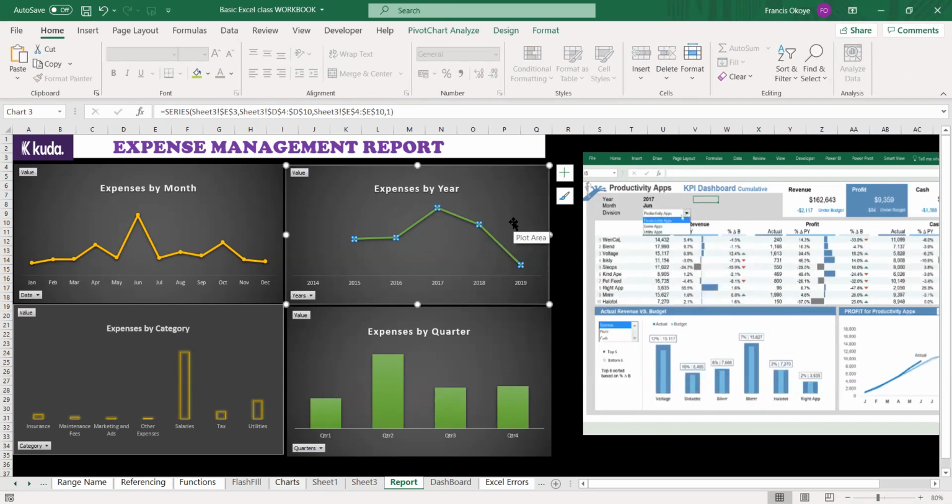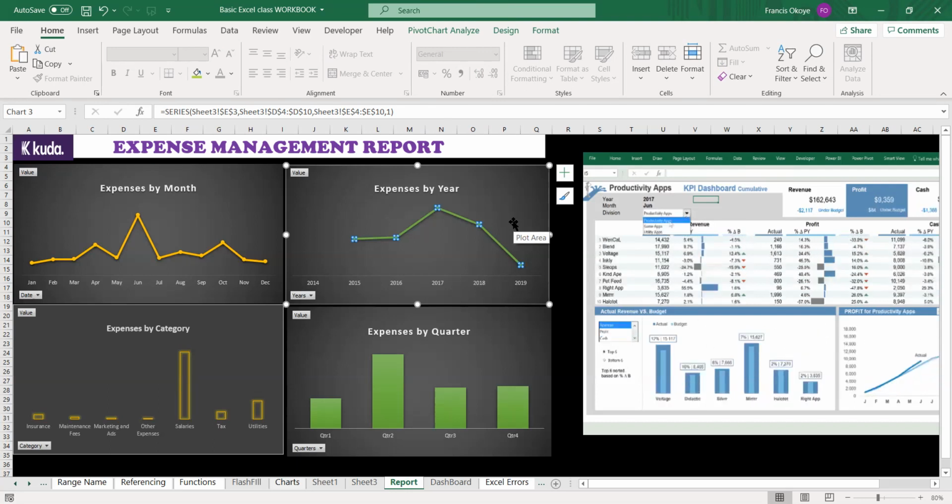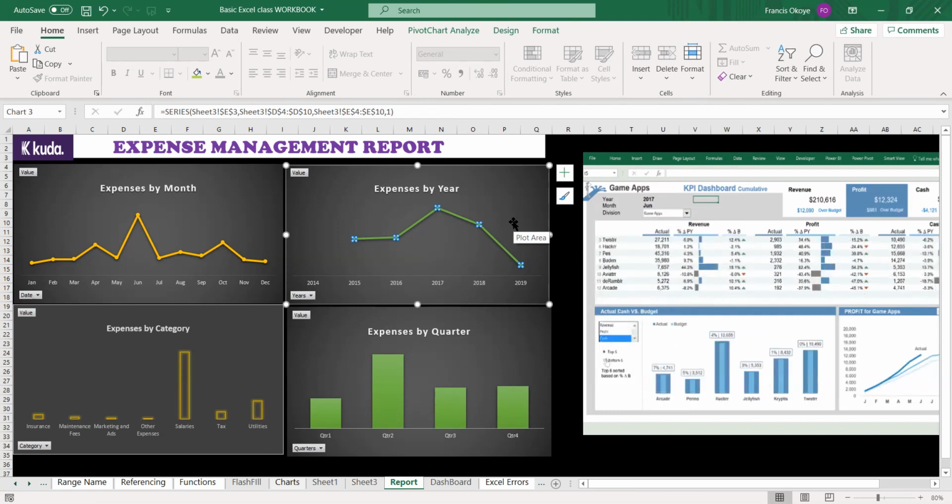Clear? Yes, sir. All right. So you go and practice it. Then by next week, let me see a report that you have done. Okay, sir.